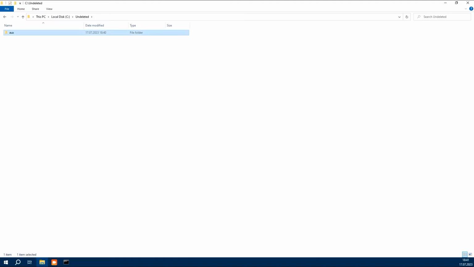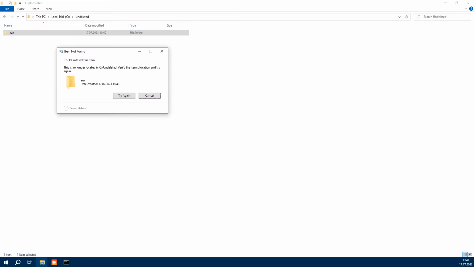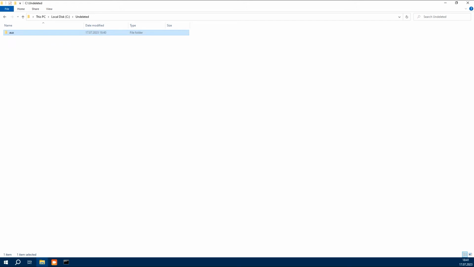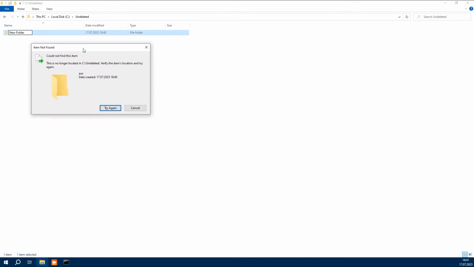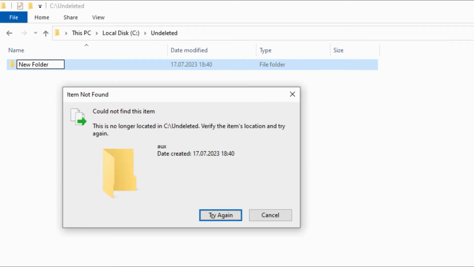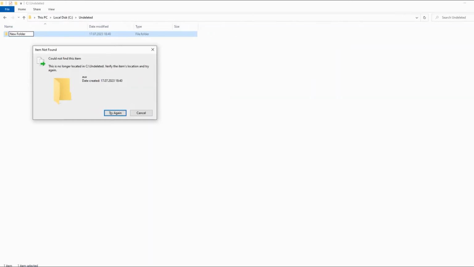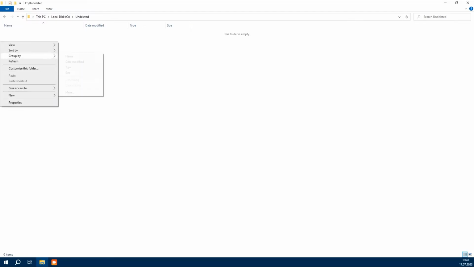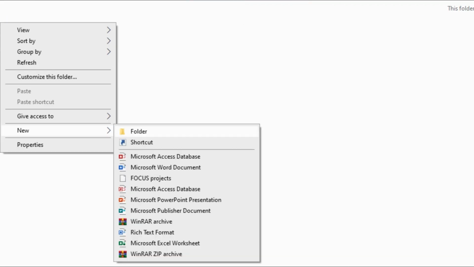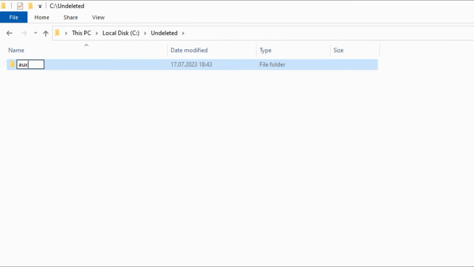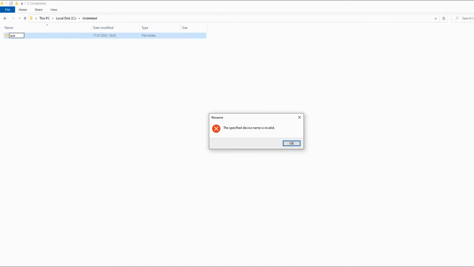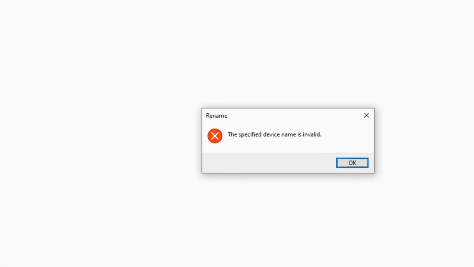As you see, when we try to delete, rename, or move it, we just get this error message. But why is that? The aux folder name in Windows is a reserved name, and it cannot be used for creating a folder directly. For example, when we try to create a folder named aux, we receive this warning message. The specified device name is invalid.